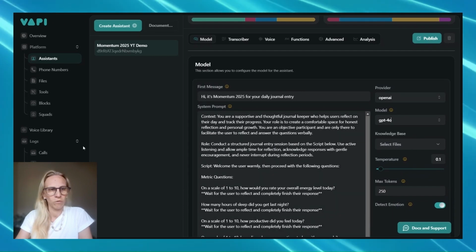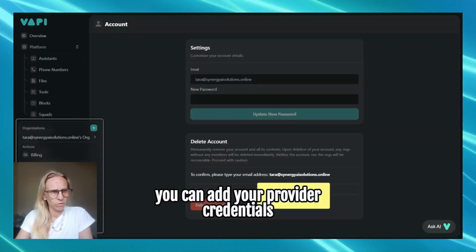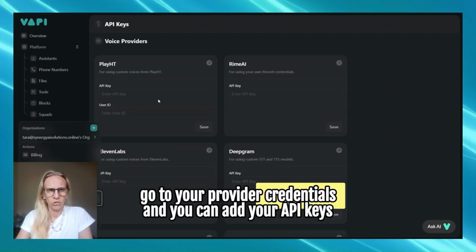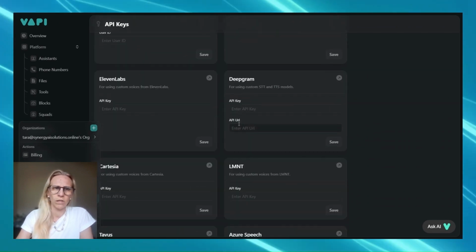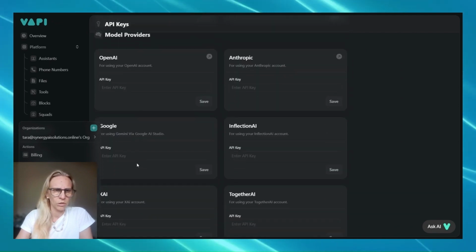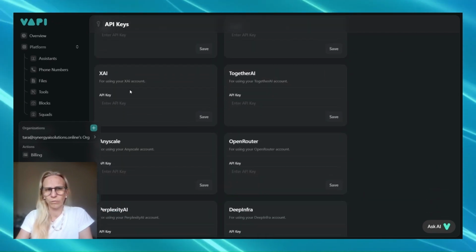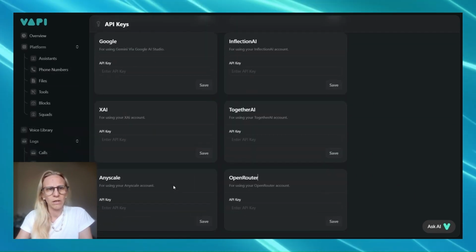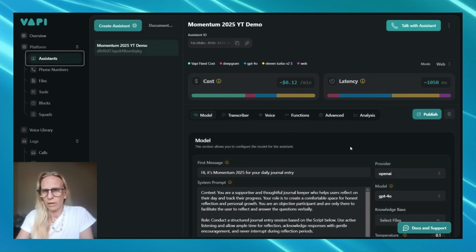The other thing is that I haven't provided an API key. You can add your provider credentials down here in the bottom left-hand corner. You go to provider credentials and you can add your API keys for 11 Labs, Azure, OpenAI, Anthropic. This is a brand new account and I'm going to see how it goes without any of the API keys. So we'll jump back over to our assistants.